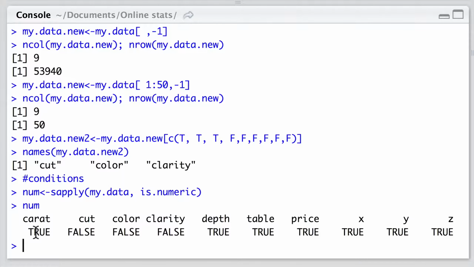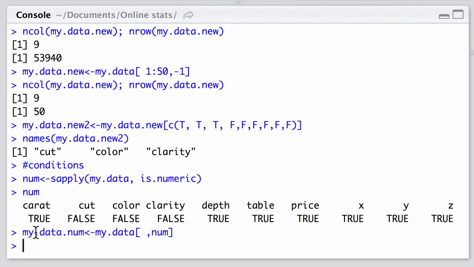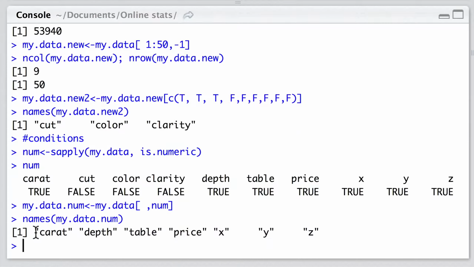Indeed, it's returned as a vector that gives us true-false values depending as to whether each column is numeric or not. And then we can pass this vector and use it for indexing. This is just one example of how you could use a conditional statement to produce a logical vector and then provide this for indexing columns of a data frame.